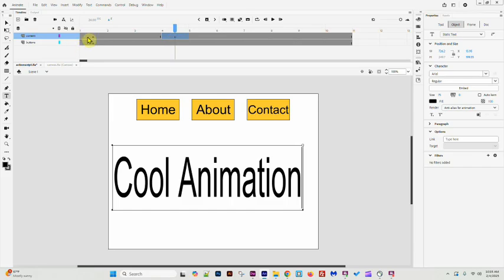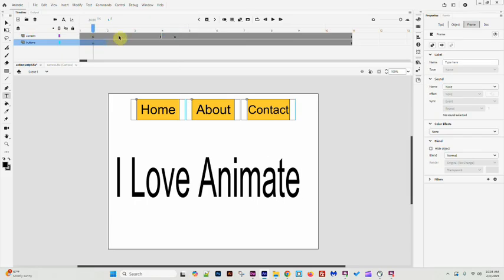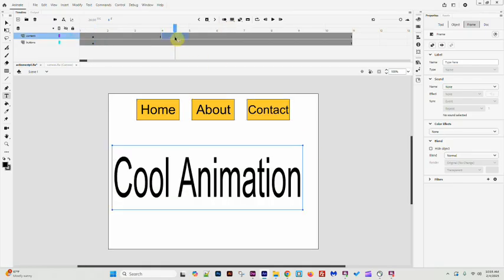Now if I want to see how it relates to other ones, I could do onion skinning. Come on, onion skinning. All frames. There we go. Ah, I like that. And I turn it off. So that is my about. And then this is my contact, I'm going to go F6.